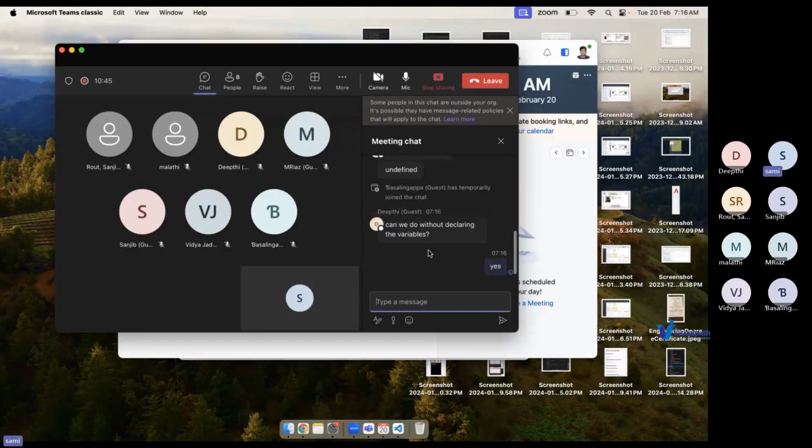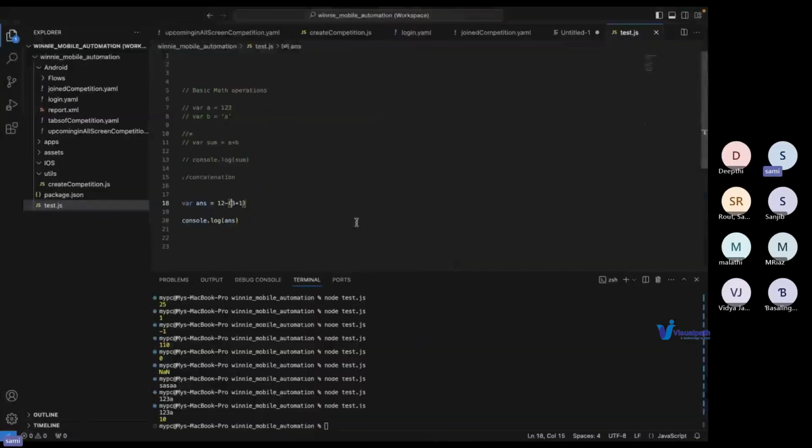Yeah, Dipti, we can do it without declaring variables as well, directly. What do you guys think the answer will be in this case if I add the brackets? It's simple math.